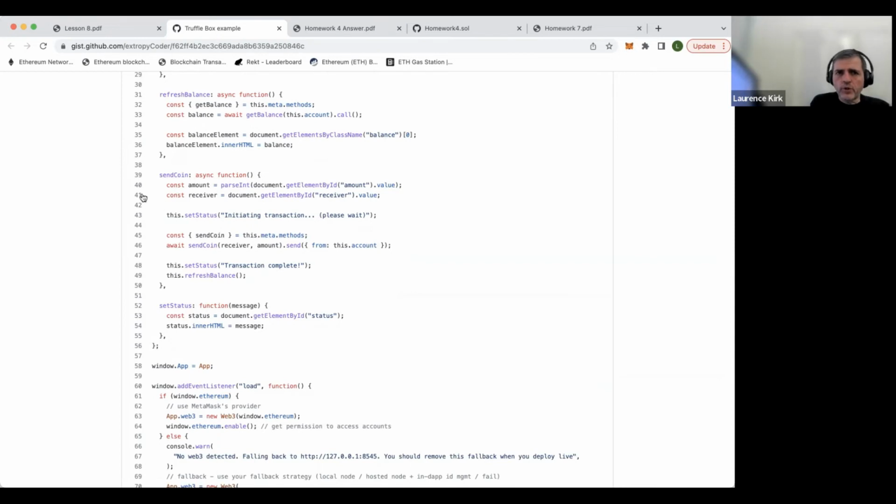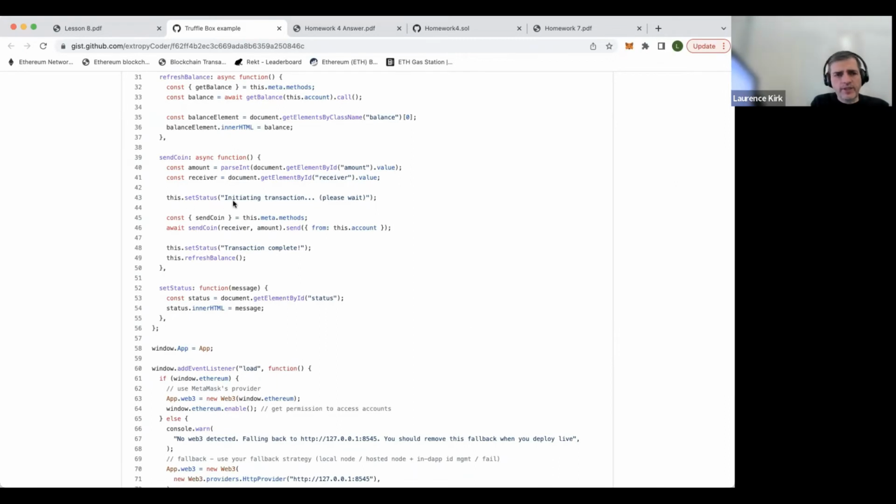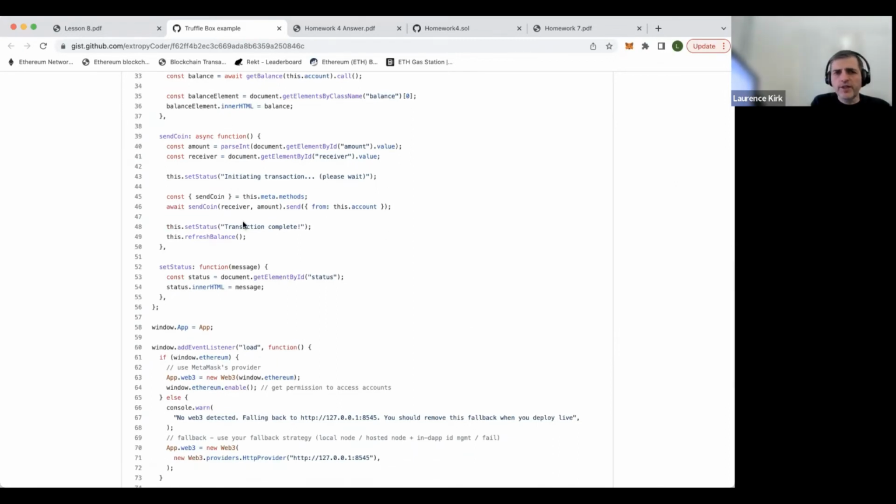Then also there's the send coin function, which allows us to send a transaction. Here we're reading the amount of tokens that we want to send from the web page. We get the address that we're going to send them to from there. We set up some sort of status for our web page. Then we pick the particular function we're interested in, called send coin, and we call it, passing in the receiver and the amount, and saying who this transaction is being sent from.